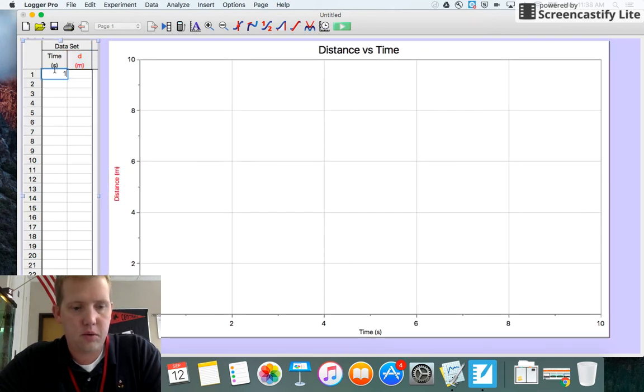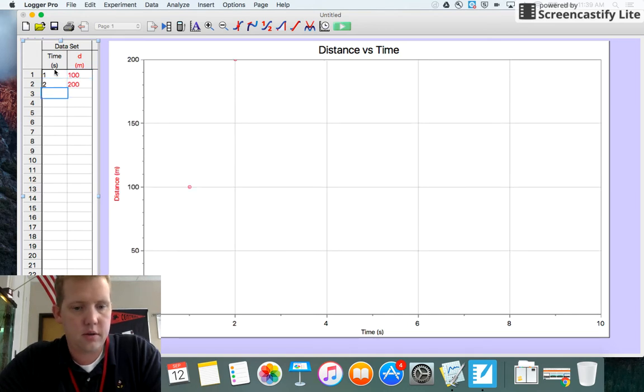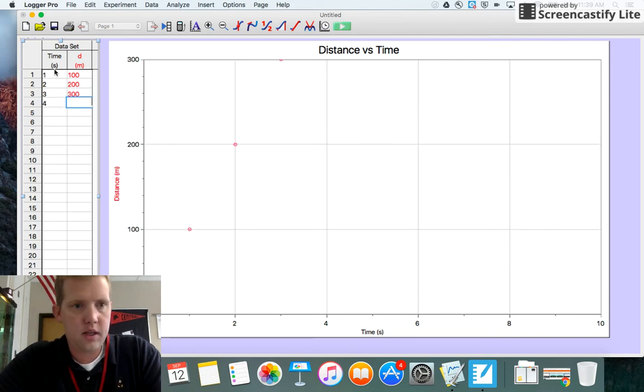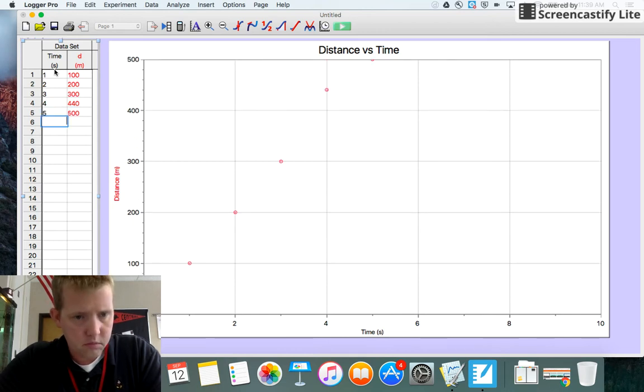All right, now what we can do is start putting in our data. So I'd say at time equals 1 second, the distance was 100. At time equals 2 seconds, the distance is 200. I'm just going to make up some data points here. I'm sure you can figure out what the trend is, but you'll notice that as soon as we enter the points, it puts them on the graph. So I had a little mistype there. Not to worry, we can always fix that later.